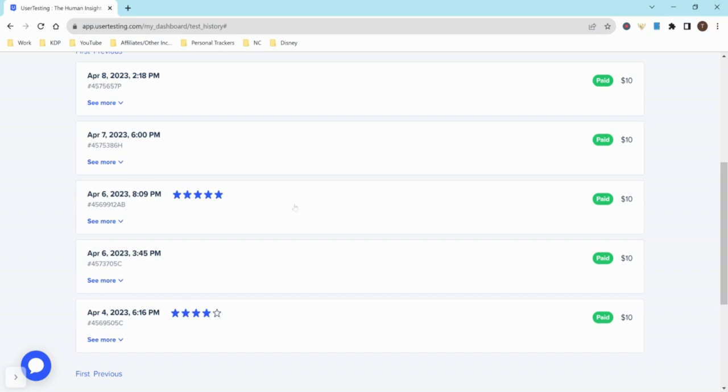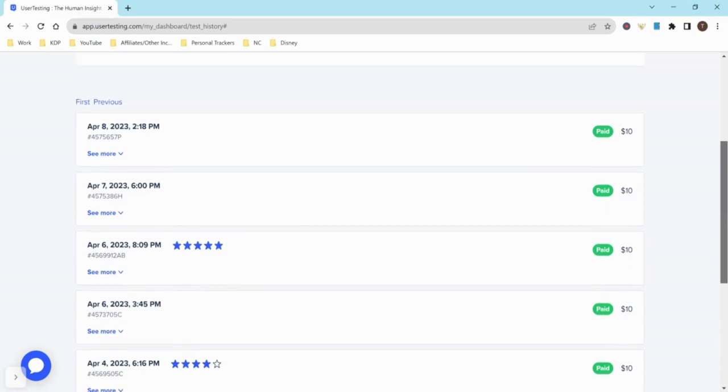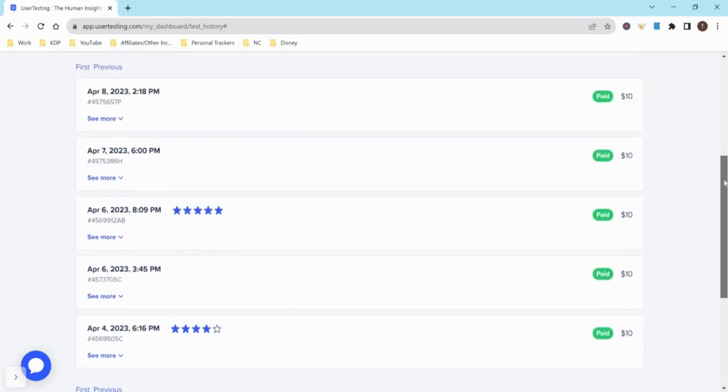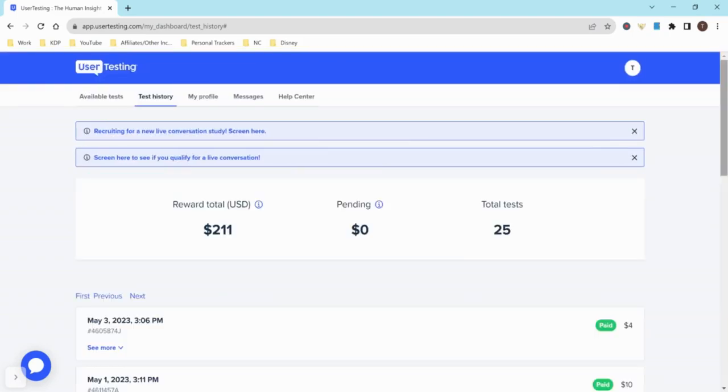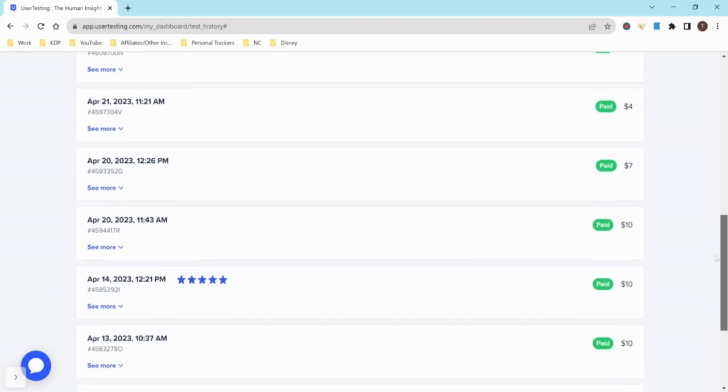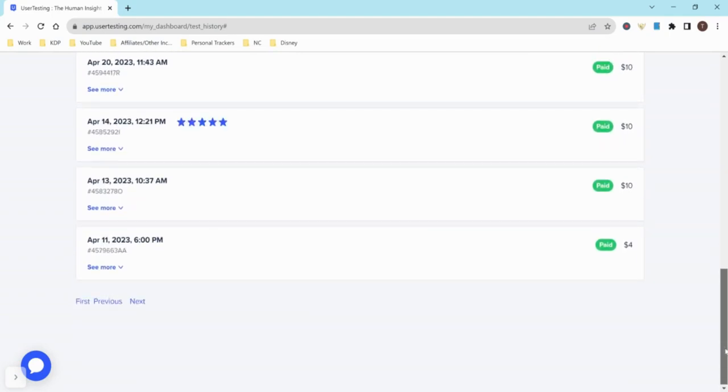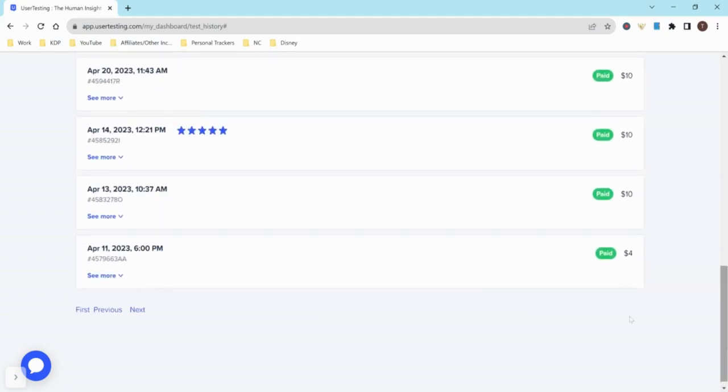So you do get ratings for your tests. Not all of the time. Companies don't always do a rating, but it's definitely very helpful. Your rating is your average of your last, I want to say it's 10, but I'm not sure on that, 10 tests or something like that. And they definitely do help you get more tests if you have a positive rating.